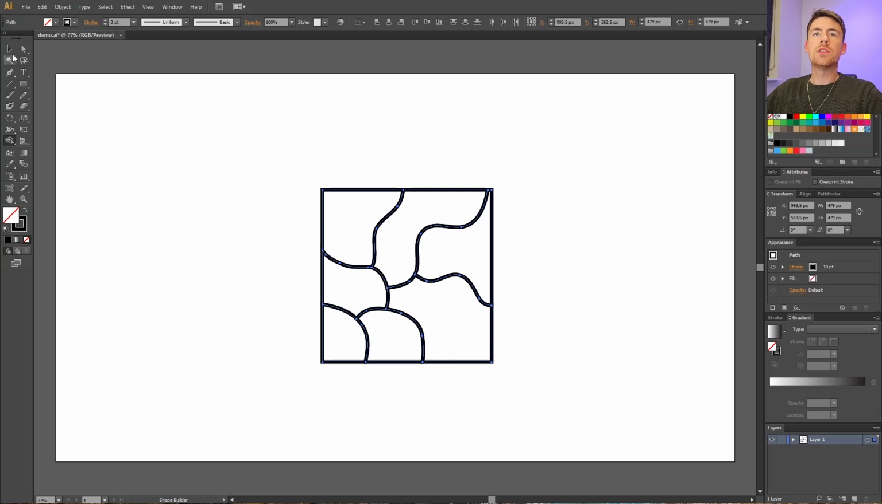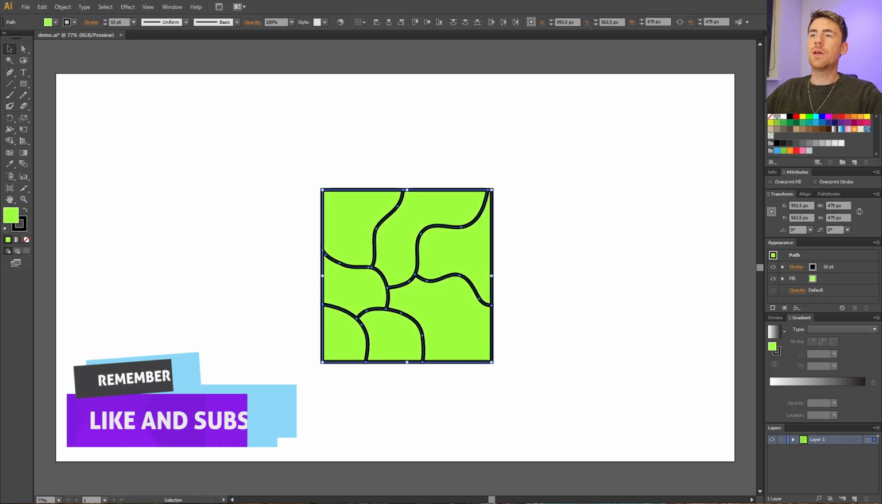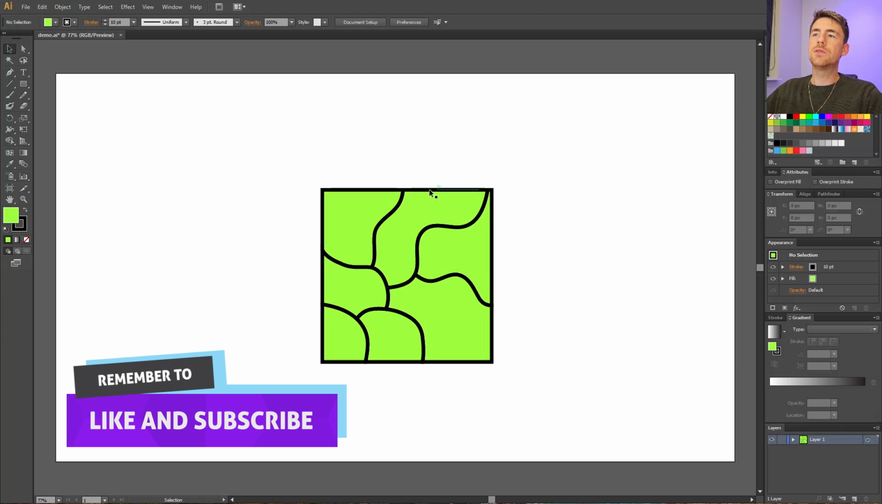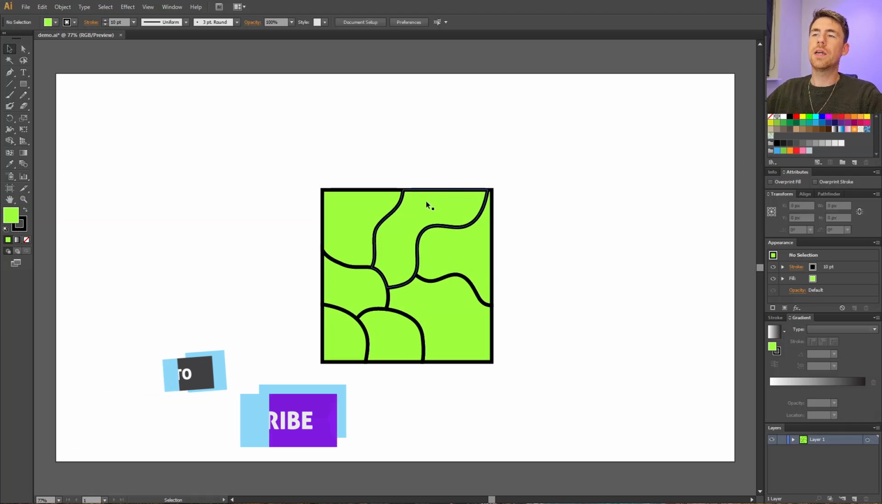Now we can pick the selection tool, pick the fill, and start off by giving all the shapes a random color just to make them easier to select. So I will simply choose a random color like this. This now makes it easy to select all the shapes by simply clicking at the fill.